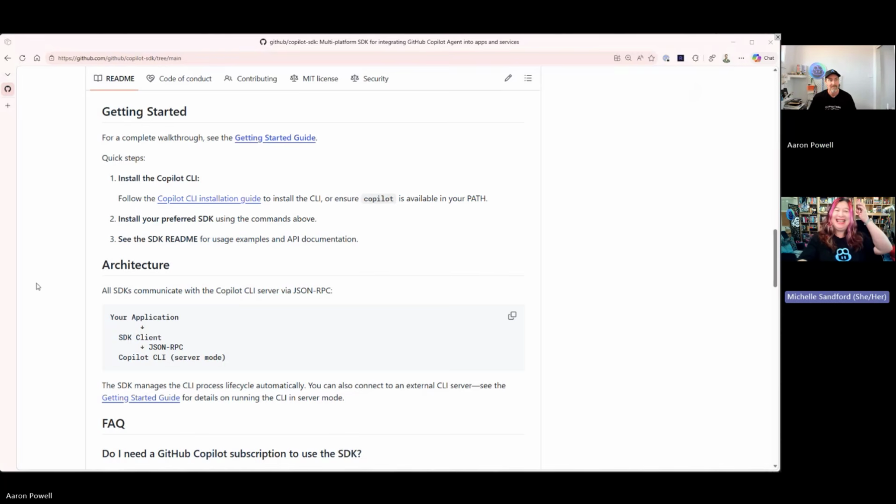I'm just trying to picture it in my mind. So why would the product teams or developers consider bringing Copilot-powered agents into their own apps or workflows rather than just relying on the GitHub Copilot on its own? Because it seems to me like it does all its stuff.